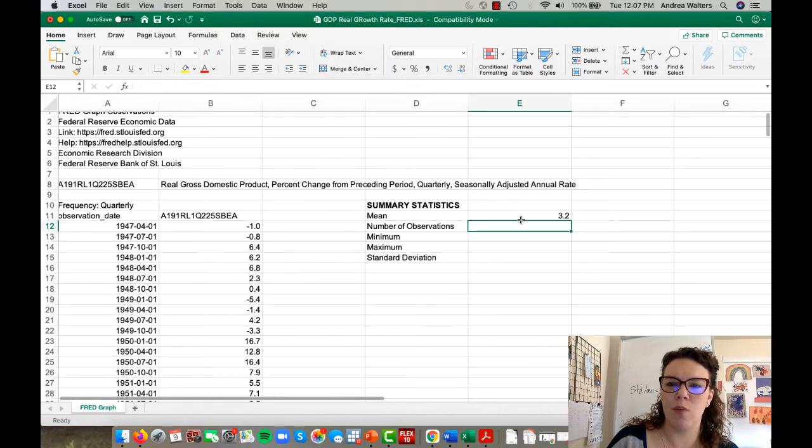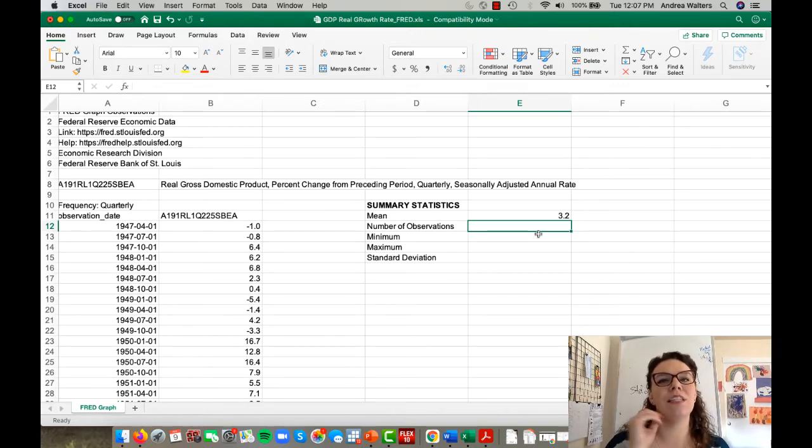So I have a mean of 3.2. Now what's interesting here is even though we had so much variation in 2020, that's still pretty close to the mean you will get with your data set.